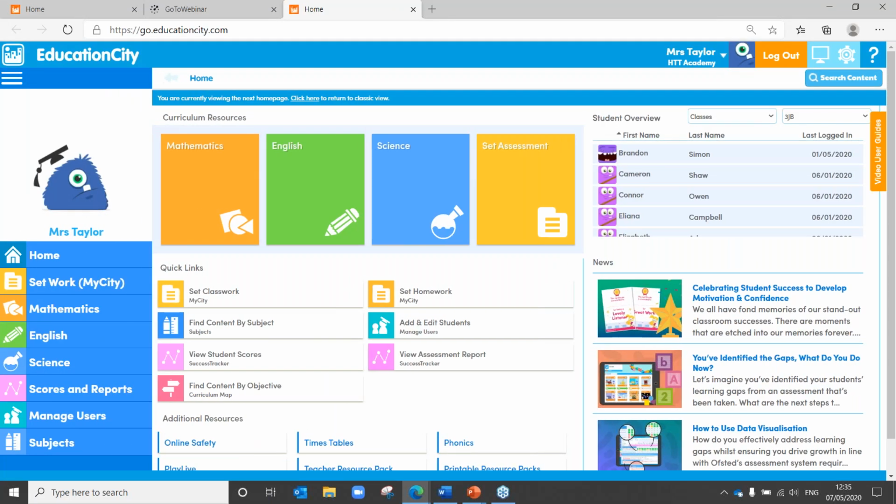And here we are. Now, again, I'm going to be using the new homepage. For those of you who may still be on the older one, don't worry, you'll have a ribbon just like this one, and you can click here and it will show this new page. And as you can see, straight in front of you, you have your assessments just there.